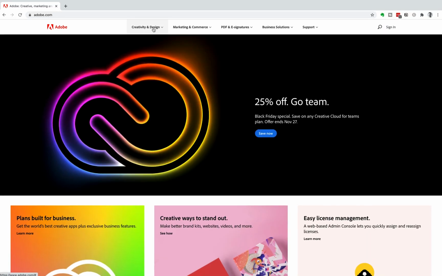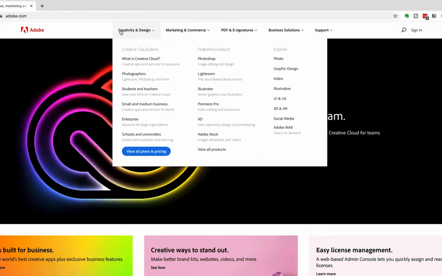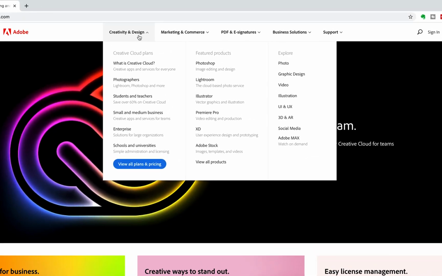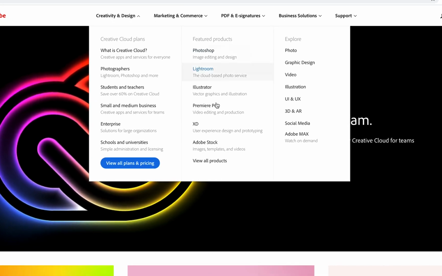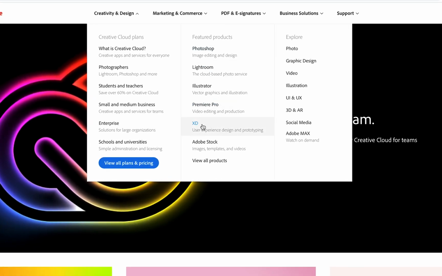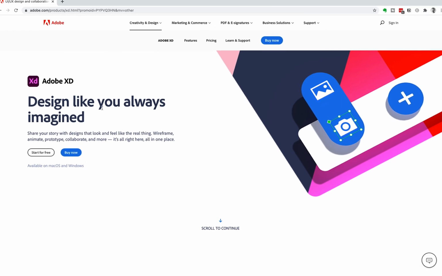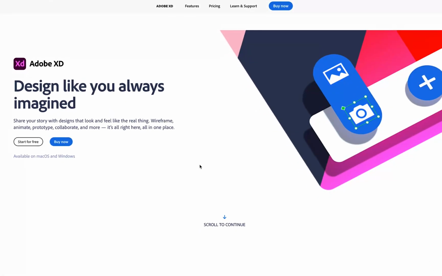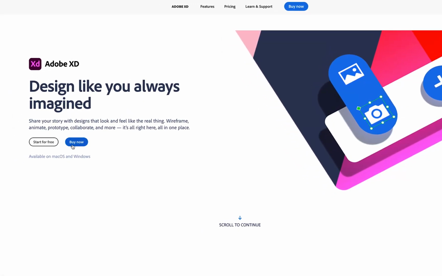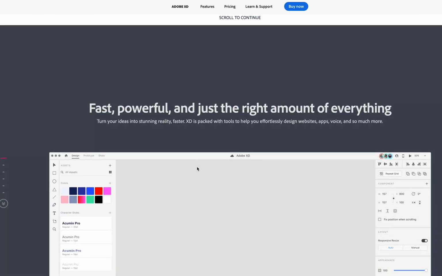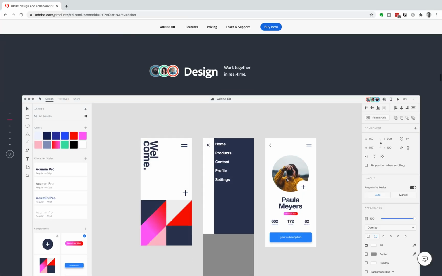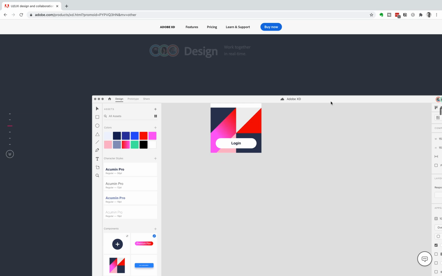This is going to take you over to Adobe, and then I want you to go to Creativity and Design, and then under Featured Products, let's head down to XD. Now, XD is such an amazing program and gives you so much access to great design features. Now, you can start a free trial or you can buy XD. You can head down and have a look at some of the features that XD gives you access to.